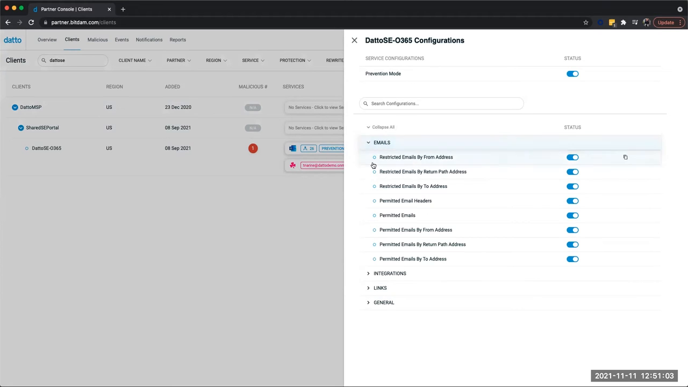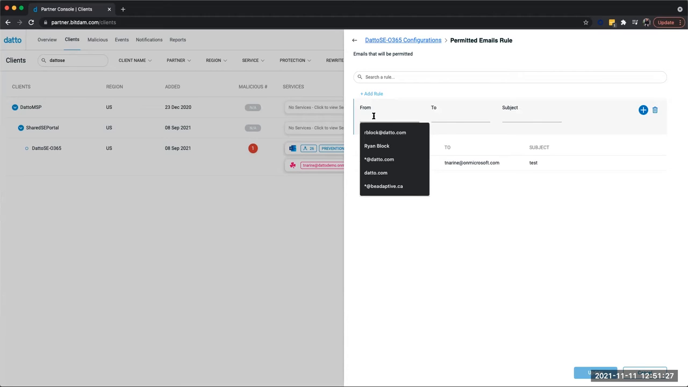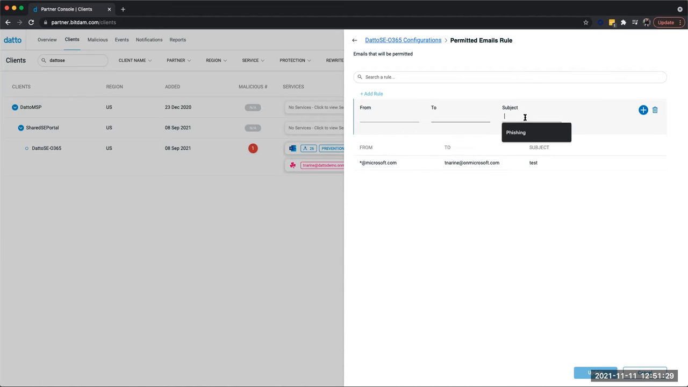Under the email section, you'll see the different options that we have for whitelisting and blacklisting. We have the ability to permit emails, which would be our whitelisting functionality, or restrict emails, which is going to be our blacklisting functionality. Using the permitted email section, we can click into this and add a rule on the top left-hand side. When we add a rule, we have the ability to specify specific senders, receivers, or subject lines, as well as a combination of any of these three options to create a permitted emails rule, always allowing these emails to bypass Datto SaaS Defense.